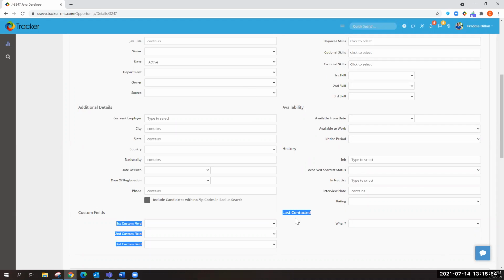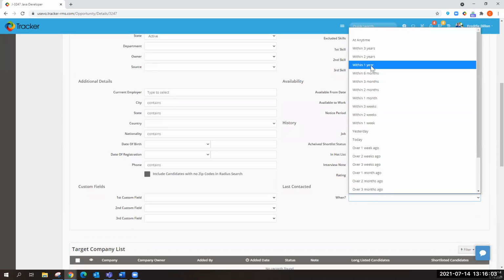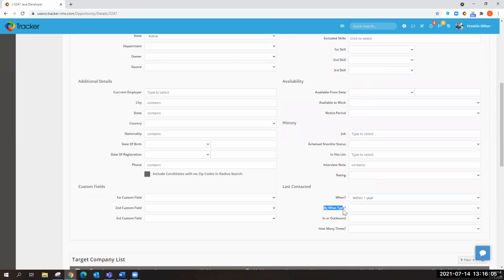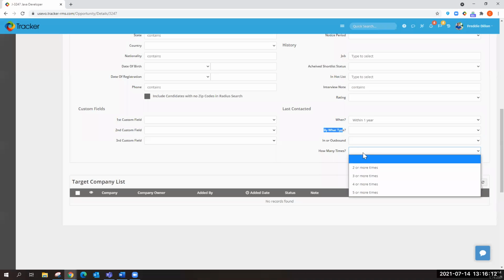Last but not least, on this page here is last contacted. This here is super helpful as well. You can decide a time frame of when people were last contacted. I'm just going to pick something random here. And then this expands. You could say by what type, how were they contacted? Was it an inbound or outbound? And maybe how many times?